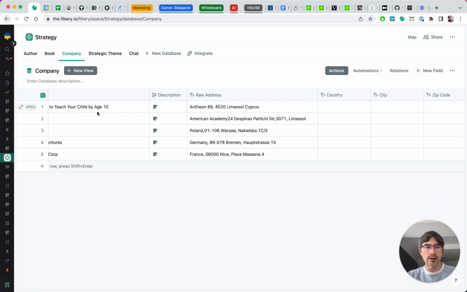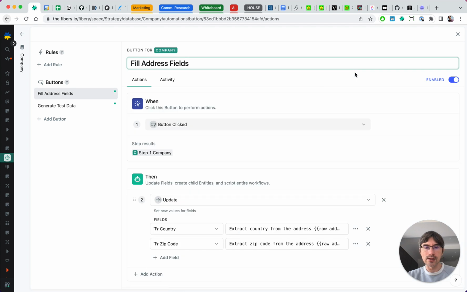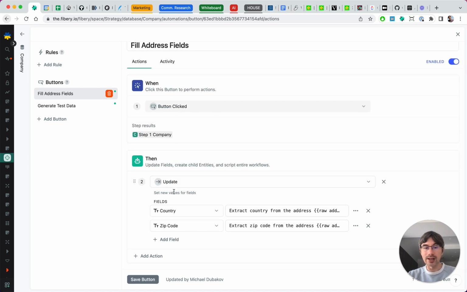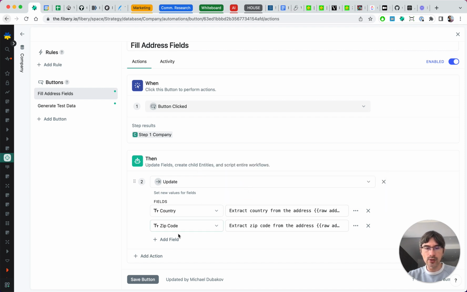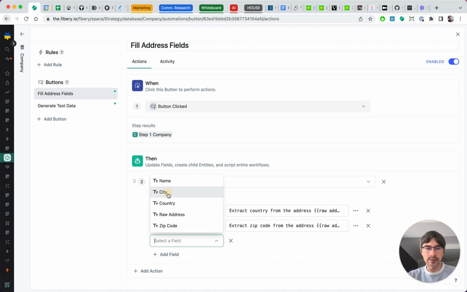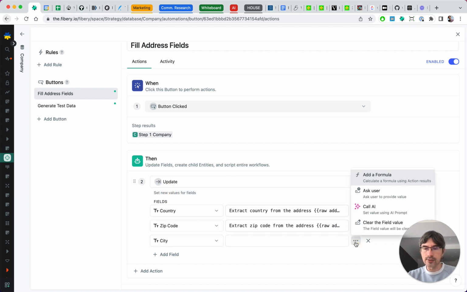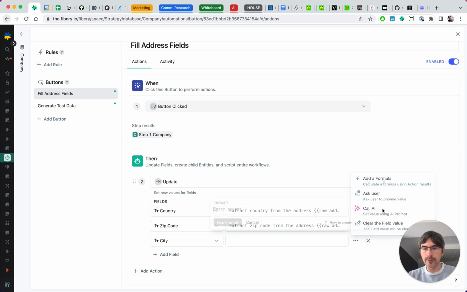Okay, so let's say we want to create another action, address fields, and we can click a button and update an entity, and what prompts we can write. So for country and zip code, we have this prompt already, like extract country from the raw address. But we want to also extract city. Okay, so we can add a city field and click three dots, and here is the call AI action.